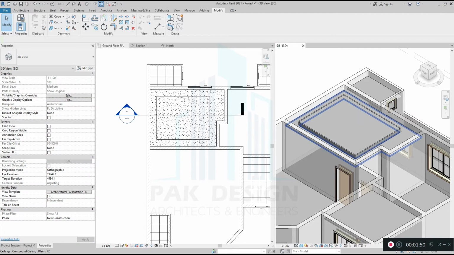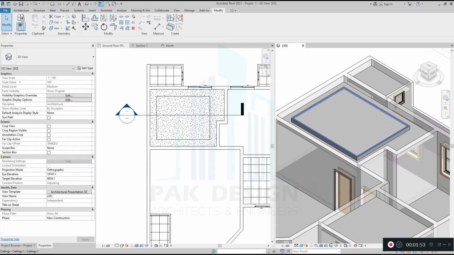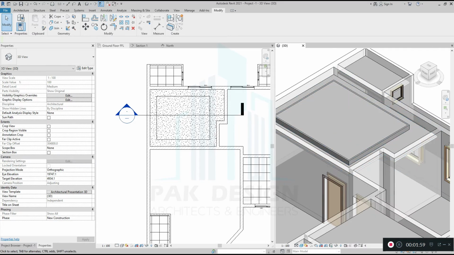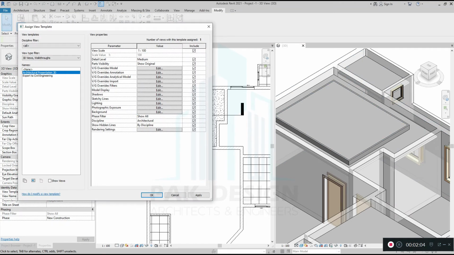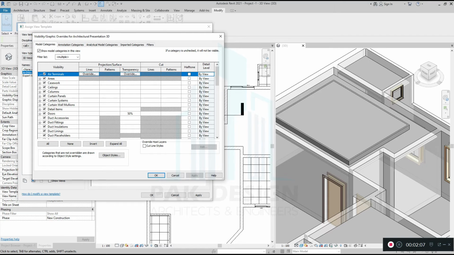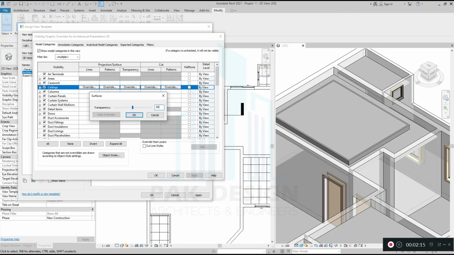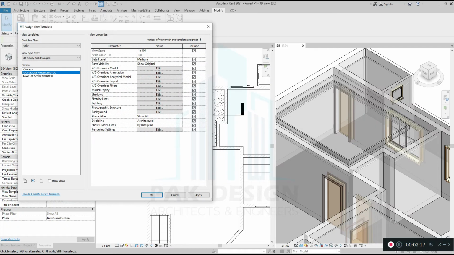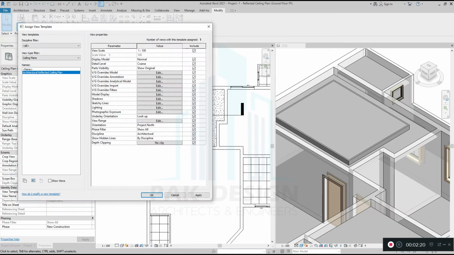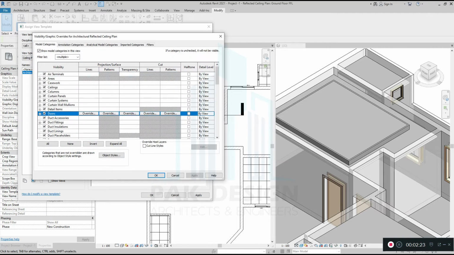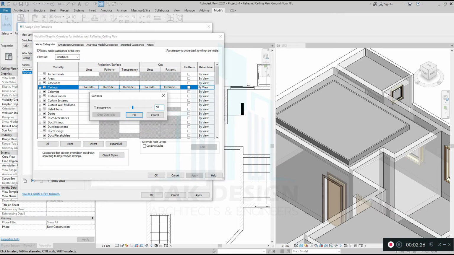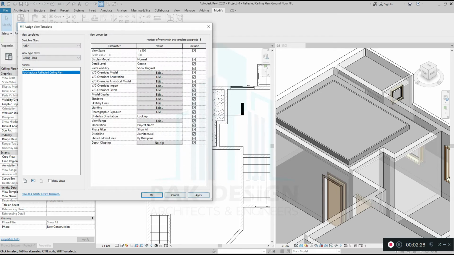This is 3D view. If you want to keep it transparent to see what is going on below, I will go in template, select visibility graphics, in model category, select C to see the ceiling. Okay, I will make this 50. So now this is, sorry, again. Okay, 50. Okay, apply.